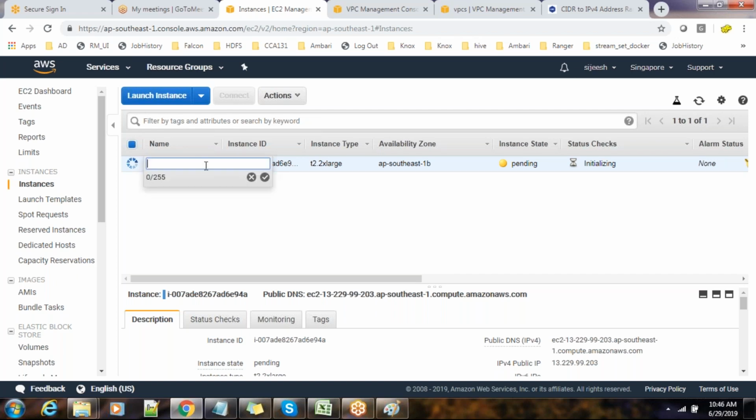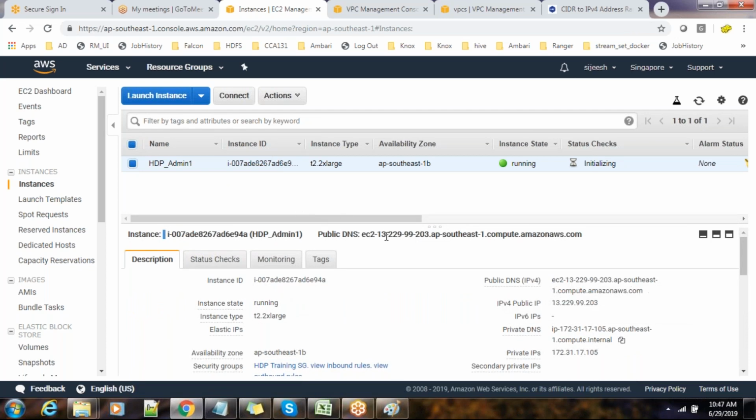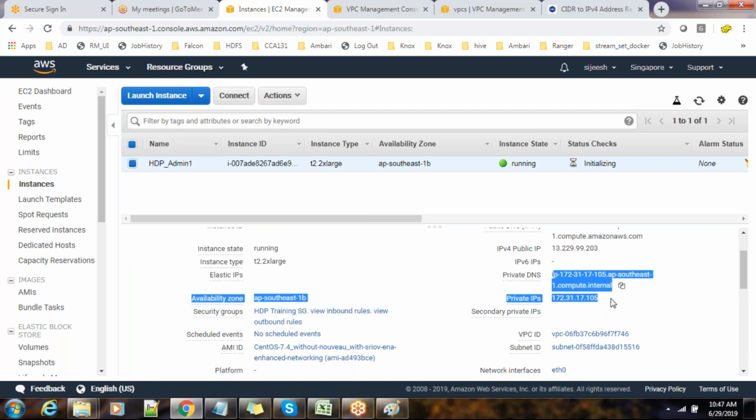You can add some name here. Okay, so this is running, initializing. It will take some time to get initialized, and you can see whatever the details of this VM here. See what is the public DNS or public IP. So this is the IP which allows you to connect via internet, and this is the internal DNS and IP.